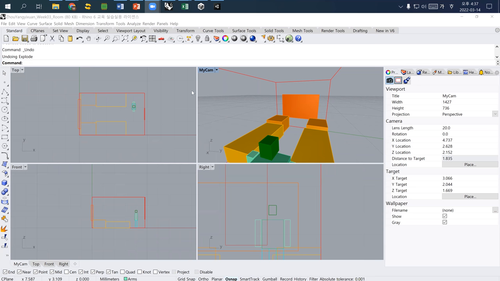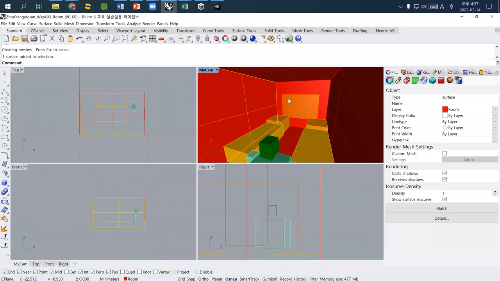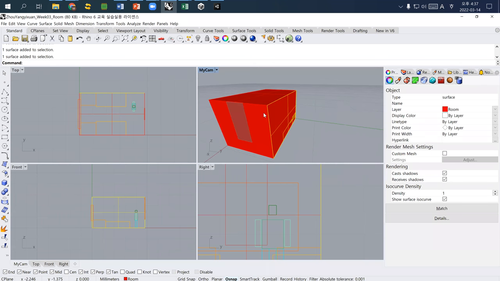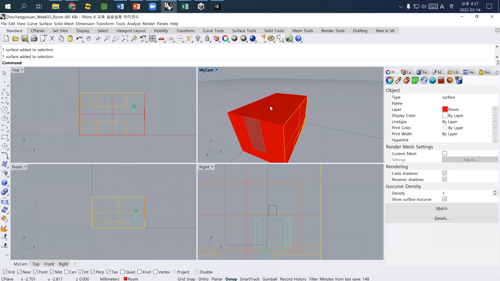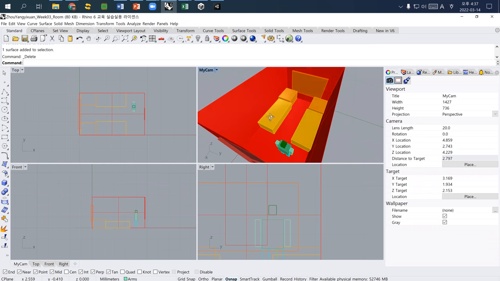So what I do is I select the room and then I explode. Then this becomes independent surfaces that have both an outer surface and an inner surface. And then, I intentionally delete the surface of the ceiling to see the inside.